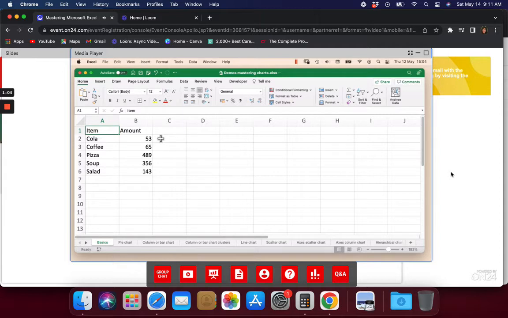If we take just a quick glance at this data, we can tell quite easily that the largest item there is going to be pizza at 489, and the smallest one is going to be cola. But what we can't immediately see is what the proportions are. So things like how much bigger is pizza compared with cola and compared with the overall amount. Now, in order to help us see this sort of information, we can create a chart, and in particular, we can go and create a pie chart.